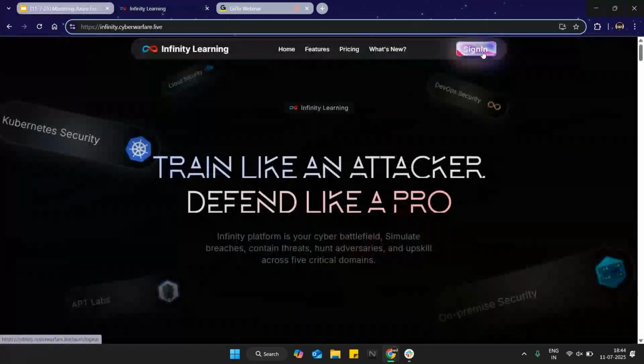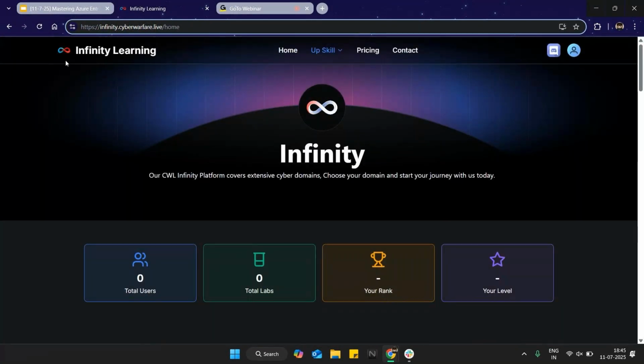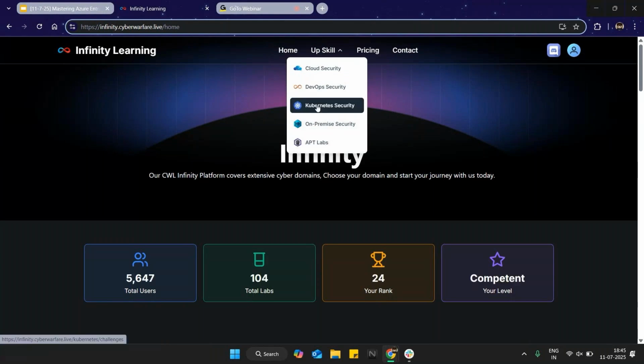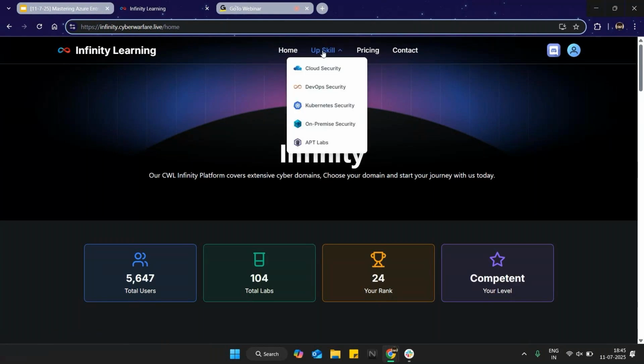Just a basic sign-in process. Okay, so I am here at the home page of the Infinity Learning Platform. Here you can see we have five different domains. You can move to any of them. As we have talked about the cloud part, we'll be moving to cloud security.